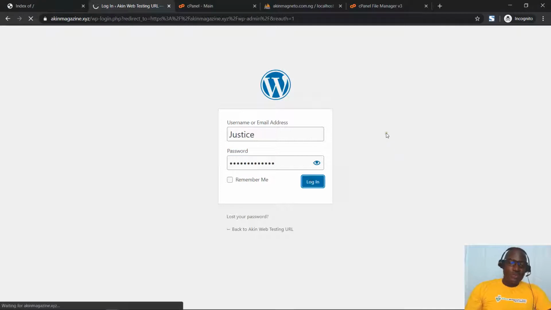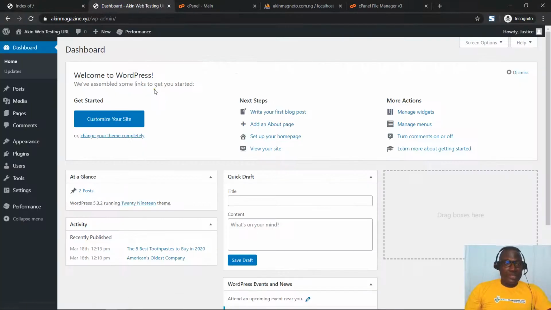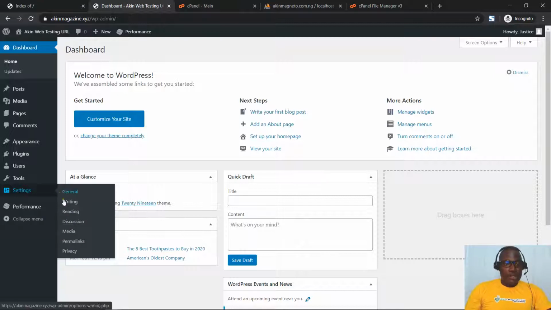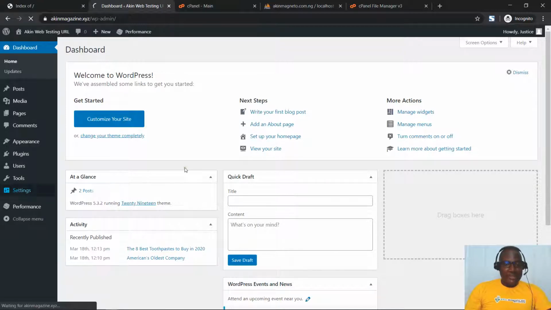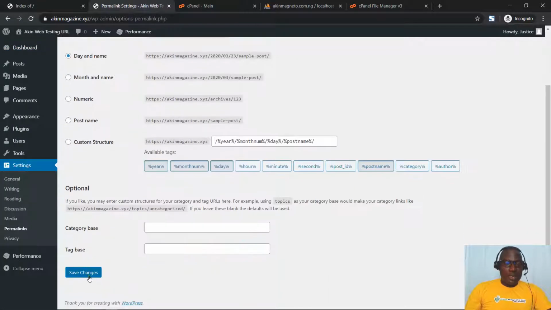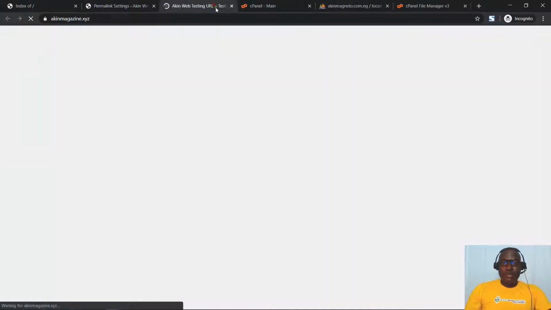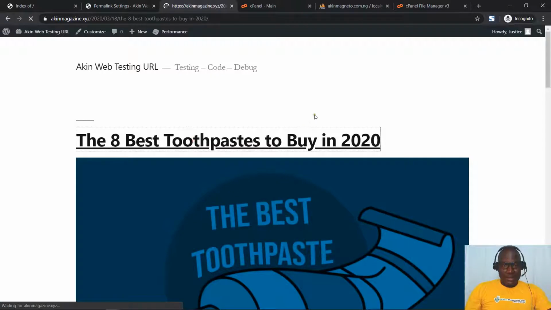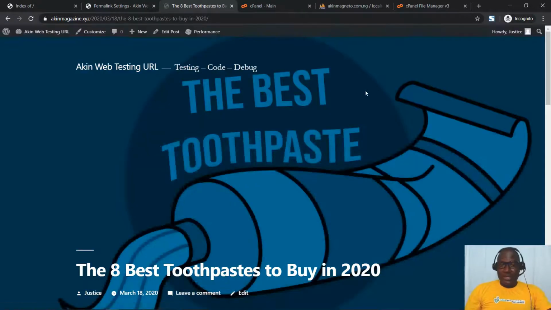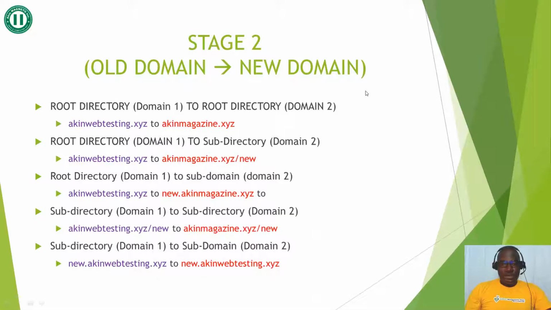Okay, so now you can see it successfully logged us in. So what we need to do to correct that error is to go straight to Permalinks and click on save changes. Okay, so now let's visit the website again and see if it actually works or not. So let's click on this. Now you can see it works. That is perfect. So now let's go to its second stage.